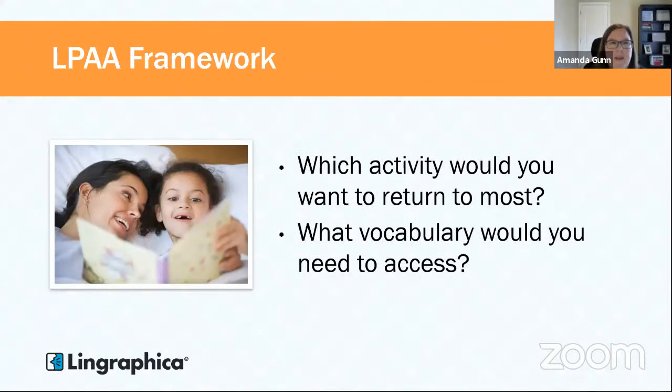So in thinking about the LPAA framework, it is identifying something that's meaningful to you. So just kind of think about, and you could post in the Slack channel, what activity would you want to return to most if you had a stroke or a brain injury? And then what vocabulary would you need to access? So what would your device look like? If you had a communication system, what would be some of the important topics that you would want on your device? I know for me, I'd want to have family.